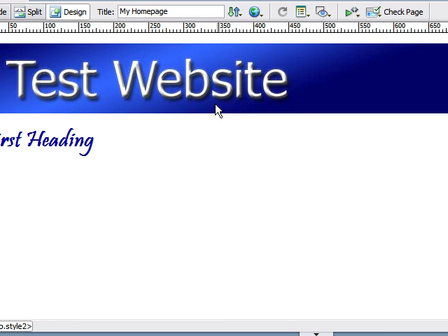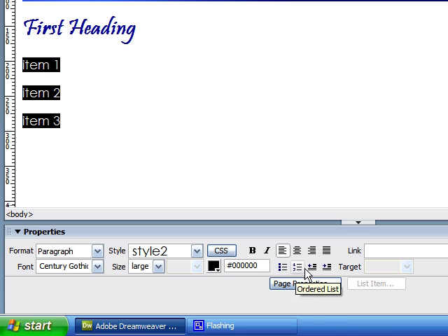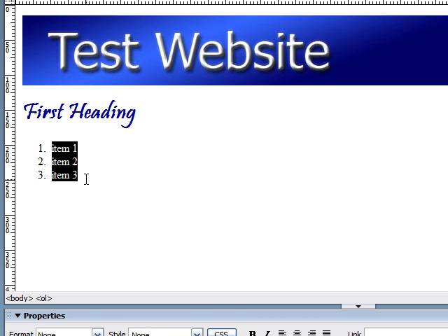Say you wanted to create a list of certain items. So just go and type item 1, item 2, and then item 3. Anytime you want to turn these into a list, just select the entire selection and go down to these buttons right here. As you see, when you highlight over it, it says ordered list or unordered list. An unordered list will provide a list with bullet points, and an ordered list will provide a list with numbers or letters. So let's click that. And as you can see, our list has now changed into a list with numbers.